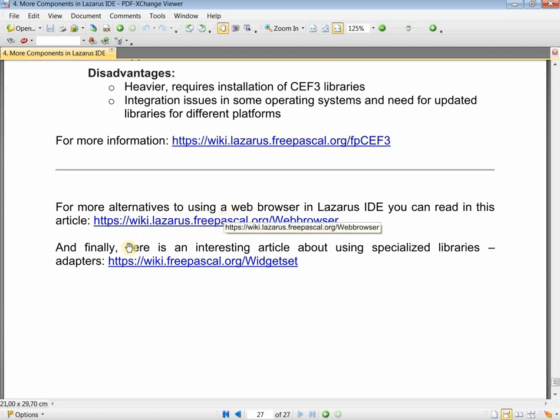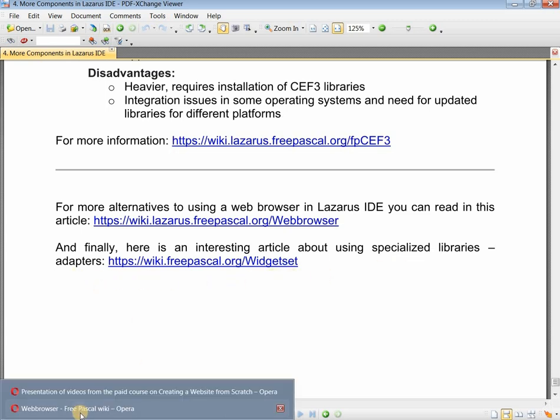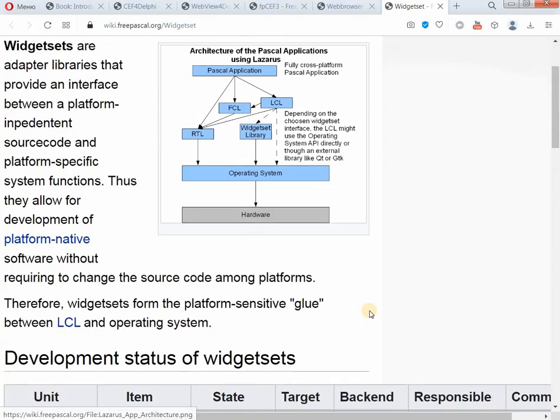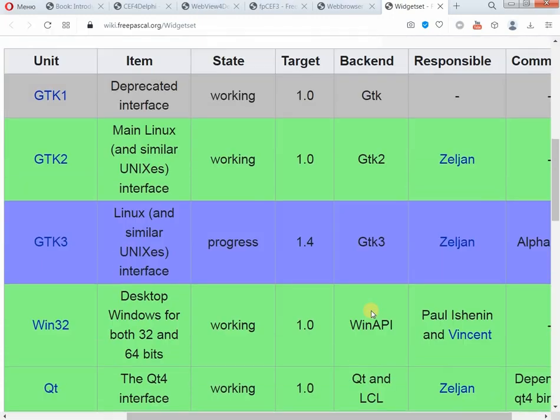Also, and finally, an interesting article about using specialized adapter libraries. Here, I'll show it as the last one, and here you can look and see different such components.